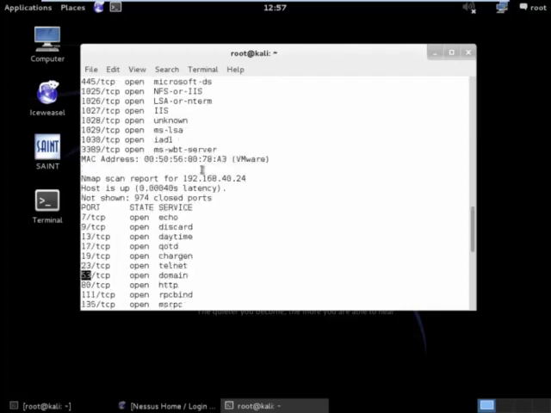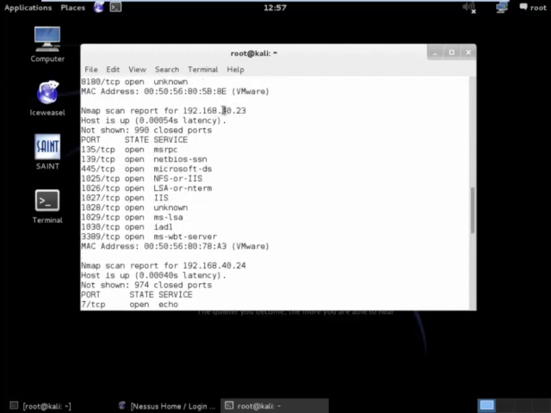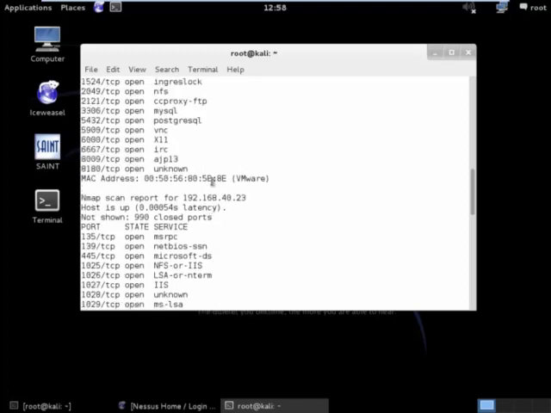Now let's take a peek up here. This is 40.23 of the results. See here, 135, 139, 445, so it's also a Windows box. It also has 3389. Now 3389 is very important because this is the remote desktop protocol. So this is RDP, and it basically tells us we can use RDP to connect to it, remote desktop. Very good. Let's see what else we got.